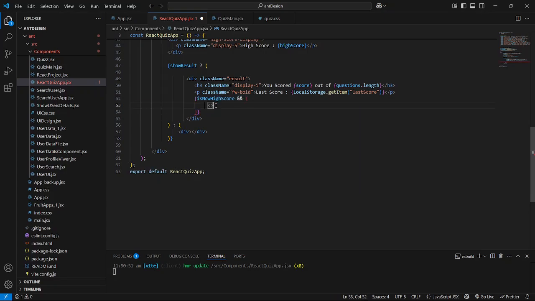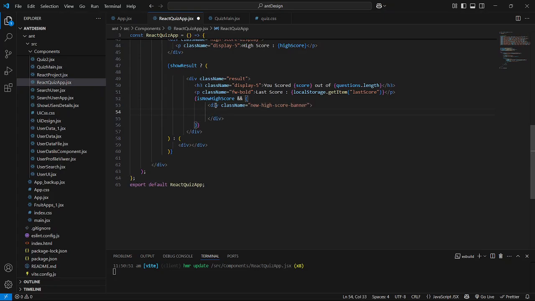So here I'm going to create a div. I'll close this div, and I'll give the class name also. I'll say here new high score banner. This is it, banner. Open this div, and inside this I will say here new high score.